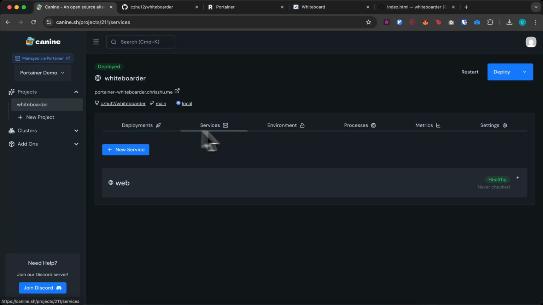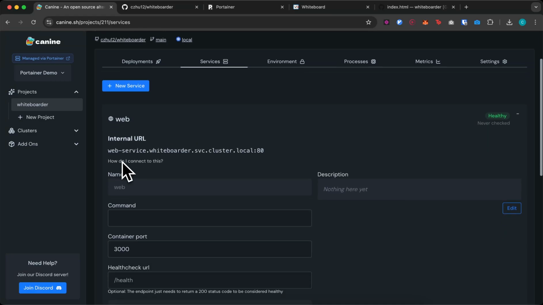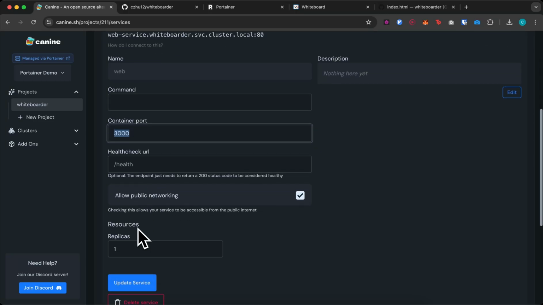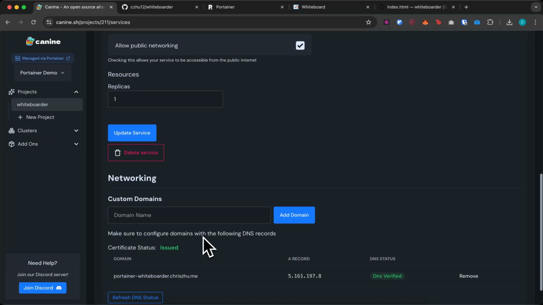So over here, we can take a look at how this project was configured. You can see that this application is just running a single service called web. And all it does is it exposes a single container port at port 3000. And it does allow public networking. There's a single replica. And down here, you could see how the networking is defined. In this case, I basically have a single URL for this, and this is the DNS mapping that I've already created before this video in Cloudflare. So that's quite easy to do.